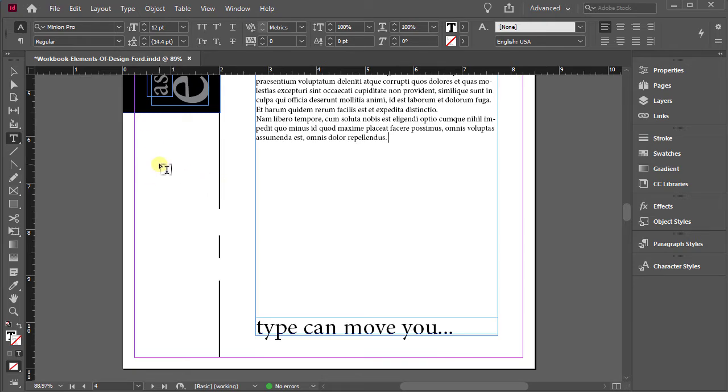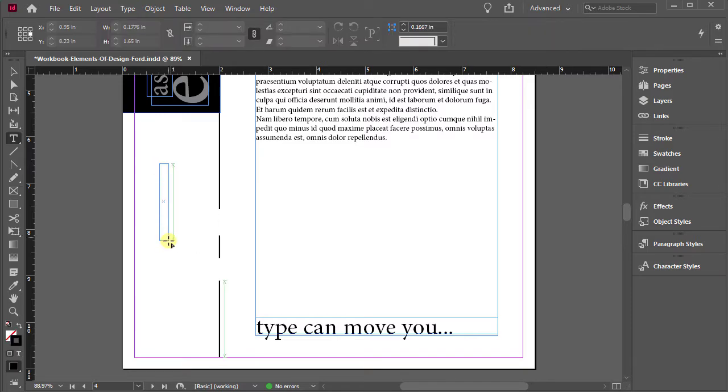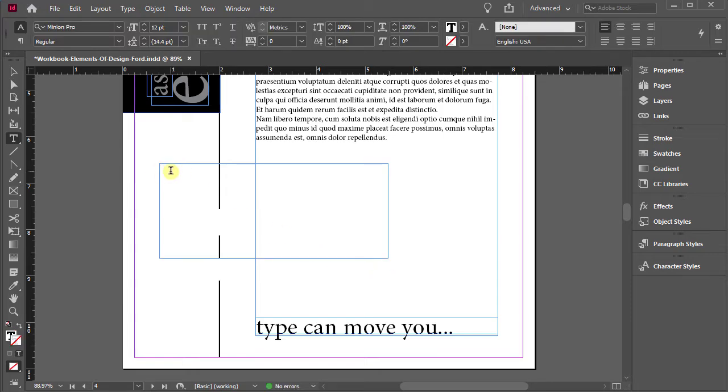So just as we have already done with other tools, I'm going to click and drag a text box. I'm going to let go, and now I'm ready to start typing. In this particular case, we're going to use the word type in all lowercase.